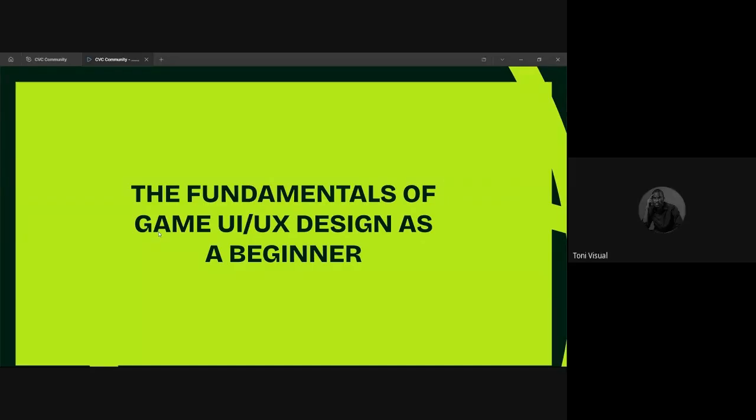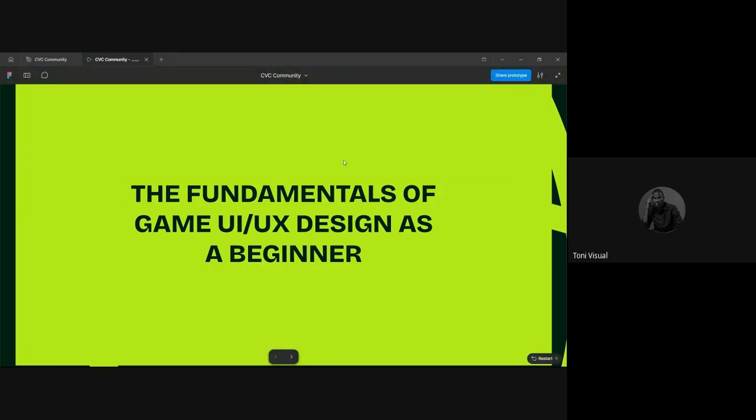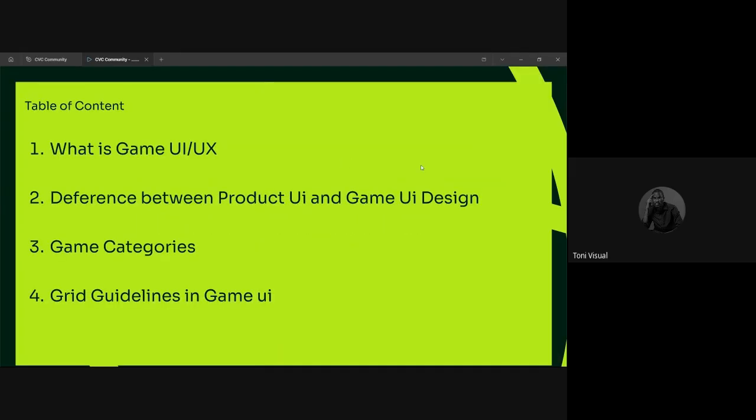Okay. So, like I said, the topic is the fundamentals of game UI design as a beginner. Most of us here are beginners who don't really know what UI UX is all about. To brief you on what UI UX is in general: UI refers to user interface and UX to user experience. But when it comes to game design, it plays a slightly different role. In game design, we call it game UI UX.